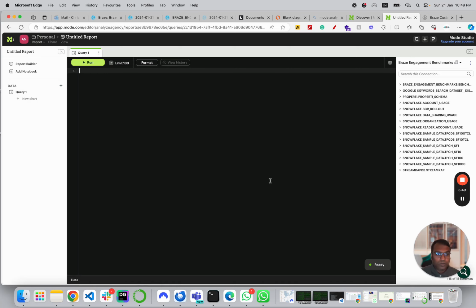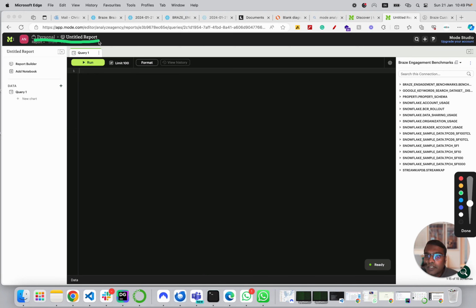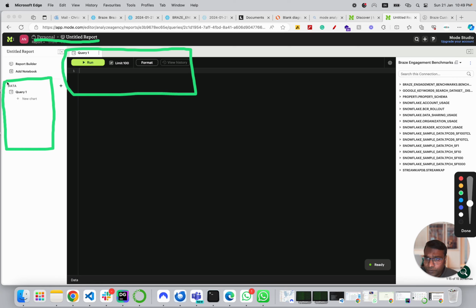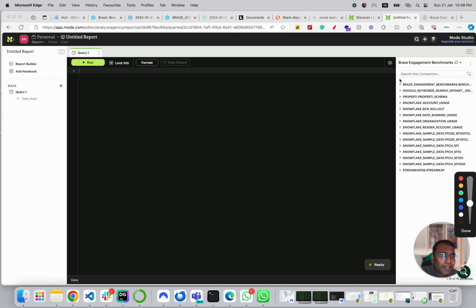Okay, so now that this is loaded, let's take a step to understand this. Right here is your empty report. This is where you write your queries. This is where you write multiple queries, and these are all the databases or schemas the Mode Analytics username and password has access to. Since we created this, it's been connected here. So from a querying standpoint, that makes things easier.